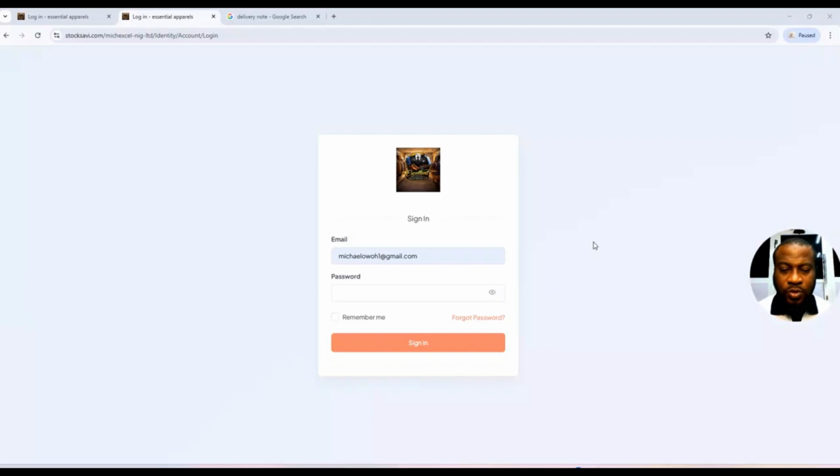Today we'll be looking at something that is very important concerning your stock. Stocksavi helps you to update the quantity of your stock in a scenario whereby you have done a physical count and there is a discrepancy. Stocksavi is what helps you to align those stocks properly. So let's get to it.